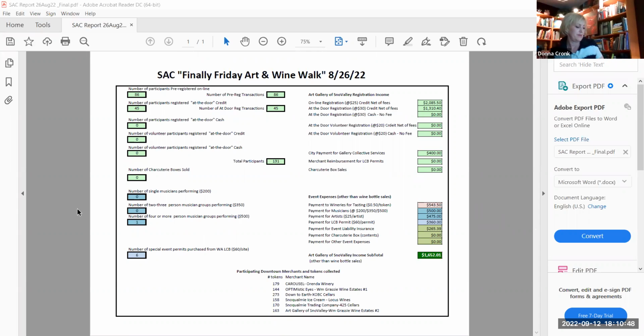Right. We had our last Wine Walk meeting for the planning committee, and at the end of that, it was shared by Charlene that MSAG is no longer going to be the sponsor for Finally Friday Art and Wine Walk. They're burnt out, they've done it, and their numbers are sliding downward. And so they said there won't be any other wine walk.